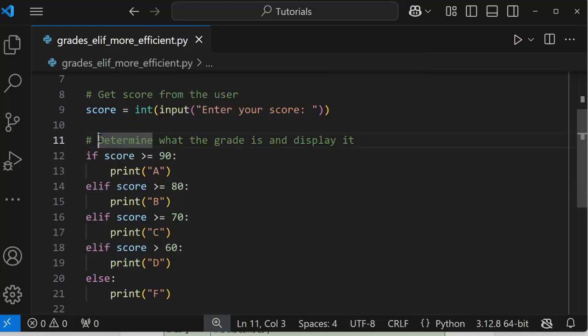There's only one right answer, but we can make multiple decisions. So just say I type in 95. Well, 95 is greater than or equal to 90. I print A and I exit. I'm done. If I have 75, well, 75 is not greater than 90. It's not greater than 80. It's greater than 70. So I would print a C.